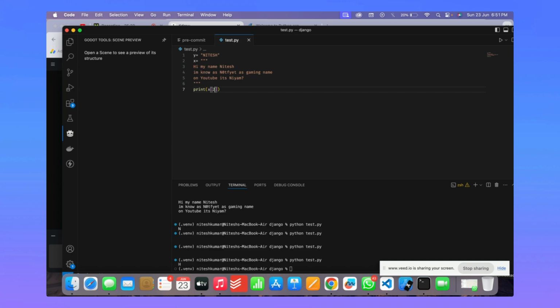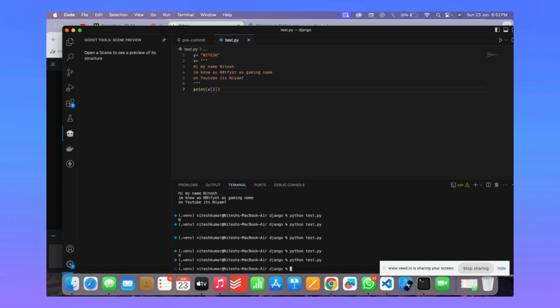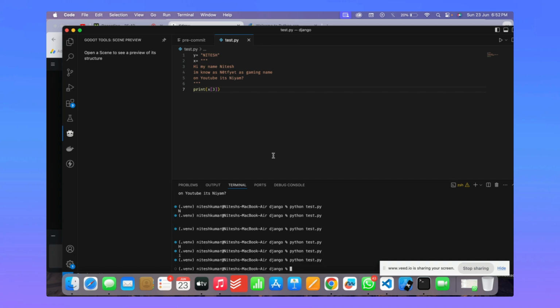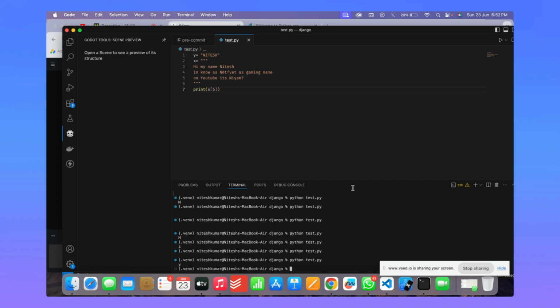Now if I do a 2 here, it will give me i. Okay, so this is how it's reading. And if I give it 3, it will give me the next character. So now if I give it 4 or 5 here, it gives y. So this is how it will do it. For an array it usually goes like this, but for multi-line this works a little weird. Usually I never prefer to do it this way, but yeah, this is how you can access it.